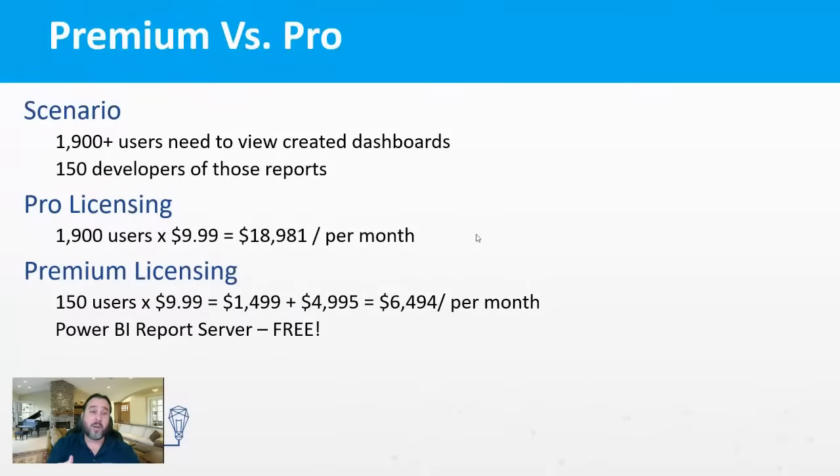But if you take that scenario and we say, instead of just buying Pro licenses, let's go with Premium. Even if you were to scale this up and decided to go with a SKU that was above this, like maybe it's $8,000, or even $10,000. If we went with a $10,000 a month SKU, if you look at the cost, now we only have to pay for 150 Pro licenses, because all those read-only users are covered by this Premium capacity. Even by upping that to $10,000, you're still underneath the Pro licensing, right?